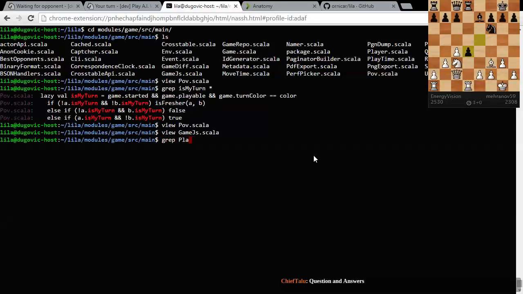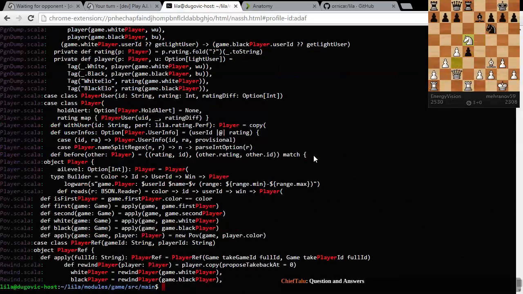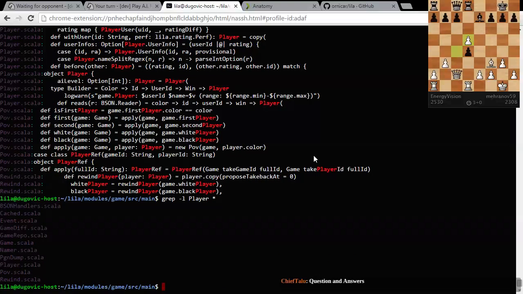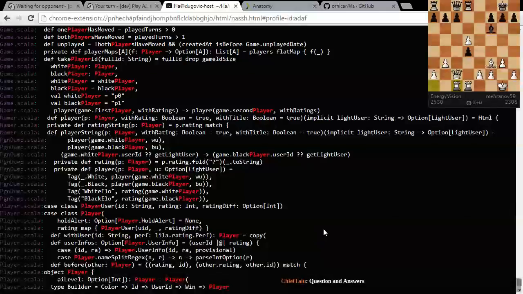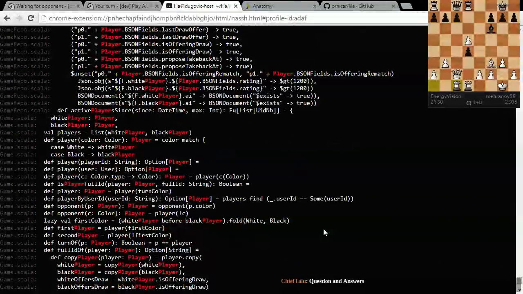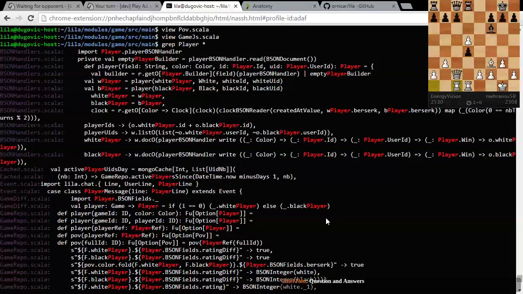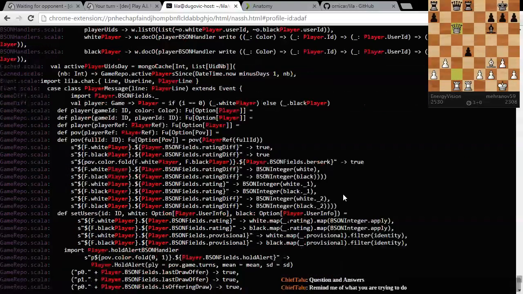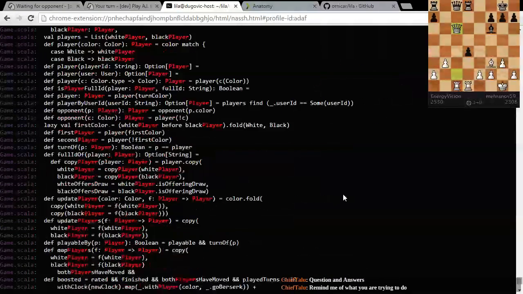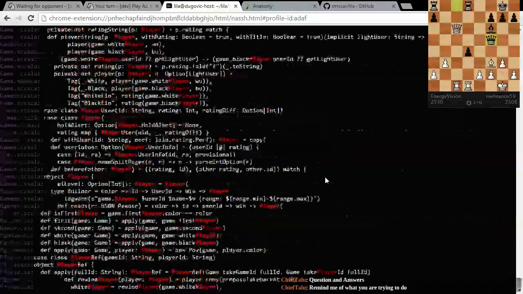Let's take a look at where player is used. Okay, it's used all over the place. It makes sense for a game directory, or package, that player would be used pretty frequently. There's got to be some way to say when it's the AI's move, tell the AI to make a move.